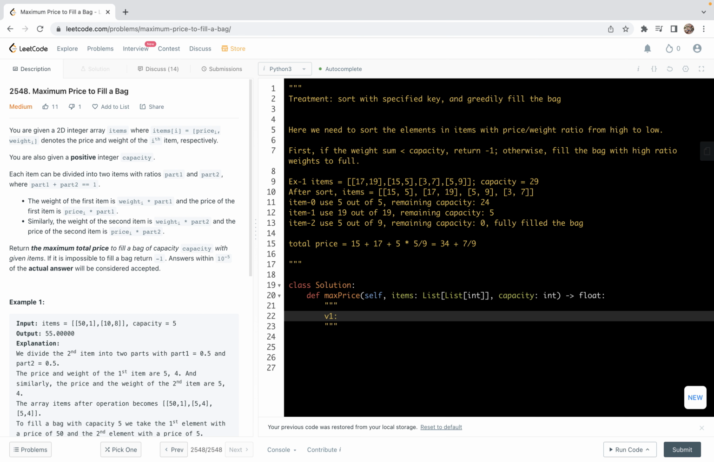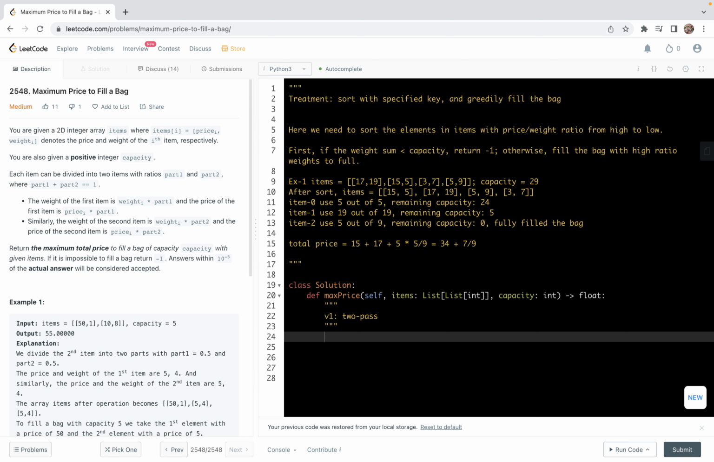Essentially we use two loops. First we compute the sum of the weights and then compare it with the capacity. If the weight sum is less than the capacity, we return -1. And then we do the filling. The second version will directly do the filling and simultaneously do the check. So this is V1. It's essentially a two pass, right?